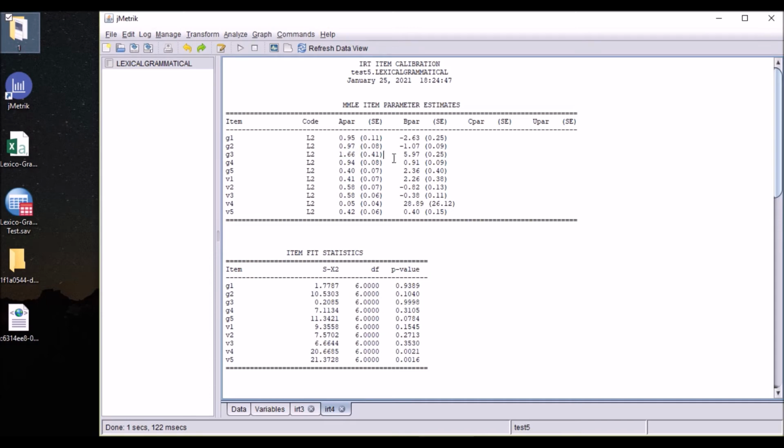And this, we already know the reason, because it's extremely difficult. Now, the difficulty of this item has changed because we have introduced the discrimination parameter into the analysis. Actually, the difficulty of all of the items has changed.